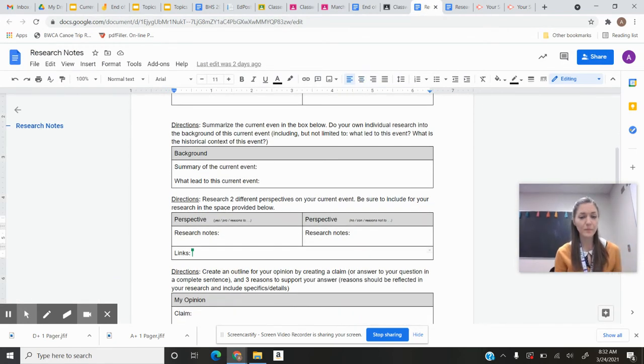Okay, some kids who were working ahead yesterday asked if they could use their own background knowledge to fill in some of these research notes. That's absolutely fine. If you already know some of the different reasons from both perspectives, you can go ahead and use some of your background information, but I don't want it just to be all your own previous knowledge.